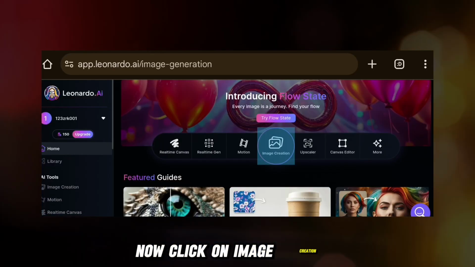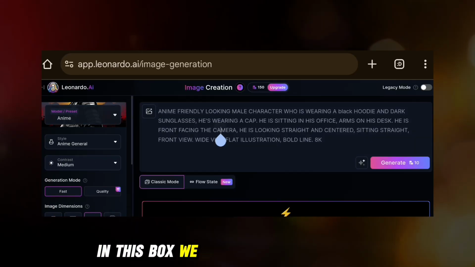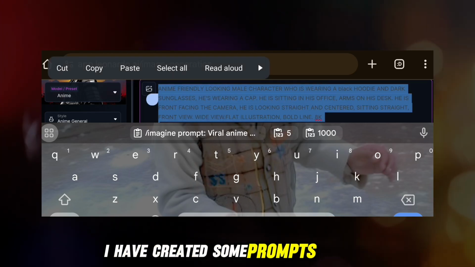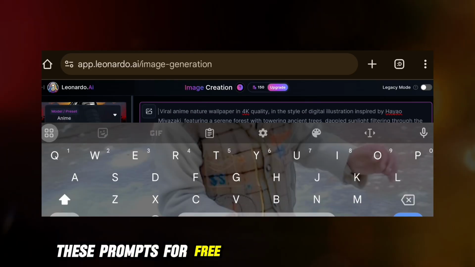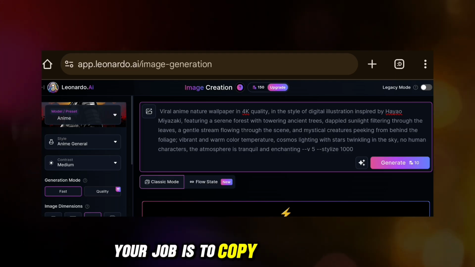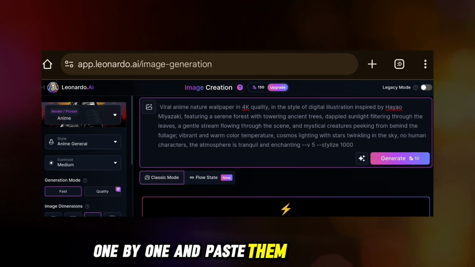So now click on image creation. You will get to this page. In this box, we need to type our prompt. I have created some prompts for you. You can access these prompts for free from the video description. Your job is to copy these prompts one by one and paste them into this box.